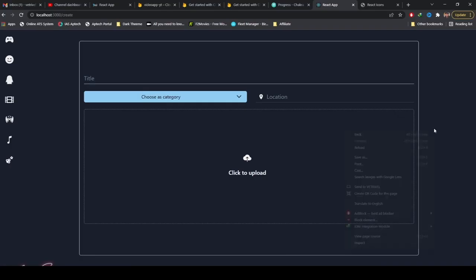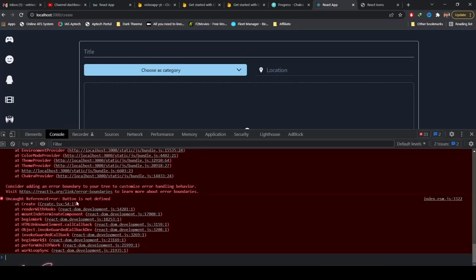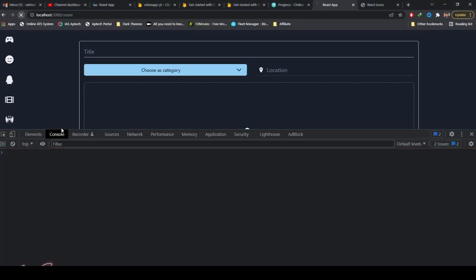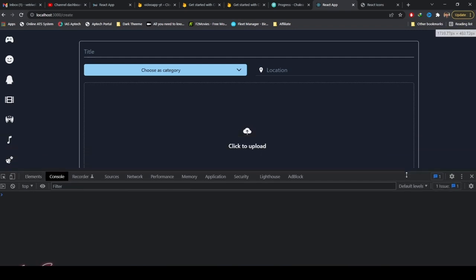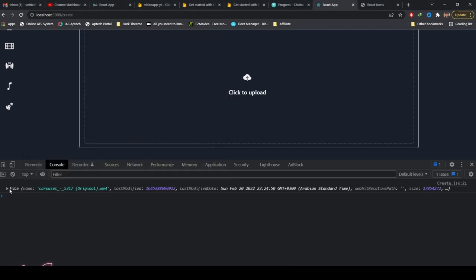Let's see. Let me open inspect element. Console. Button is not defined. Where? I think these errors are previous errors. Yeah, those errors are previous errors. Okay, so now if I choose a file and if I select any file, we'll get that file name and all the file details over here. Look at that, we have the type and all those files informations and everything. So we just need to push this information to the file storage database.